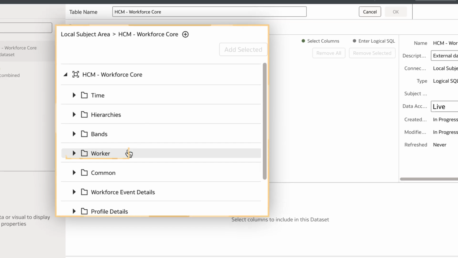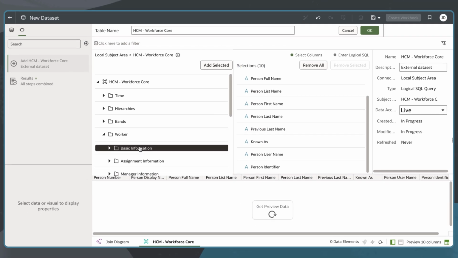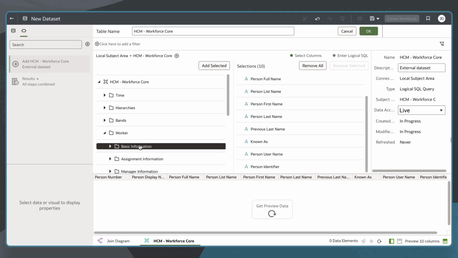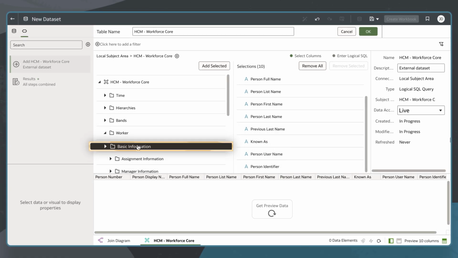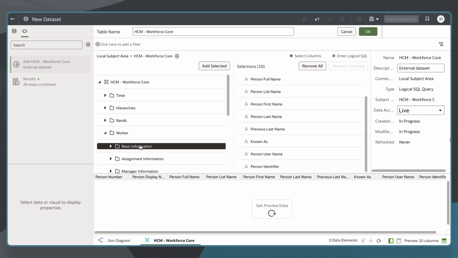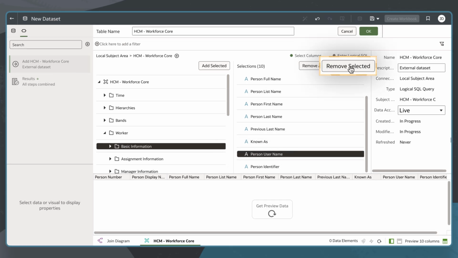I'll expand Worker and then Basic Information. I can select one or more columns and drag them into the Selections area. If I want to use all these attributes, I'll select the Basic Information folder and then Add Selected to add all the columns. I can also remove all or choose which columns to remove.